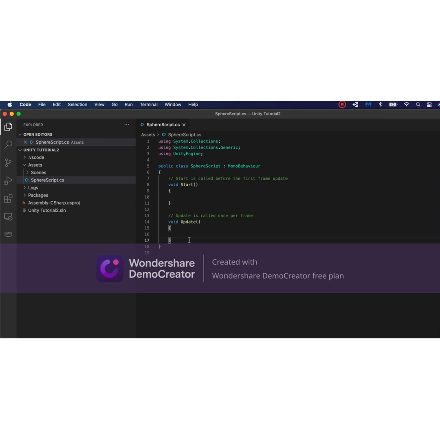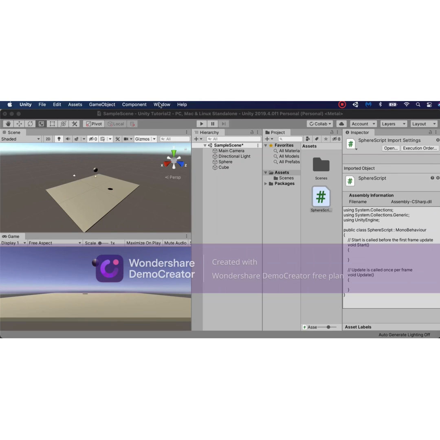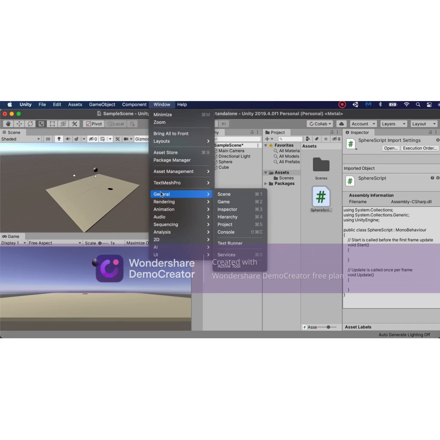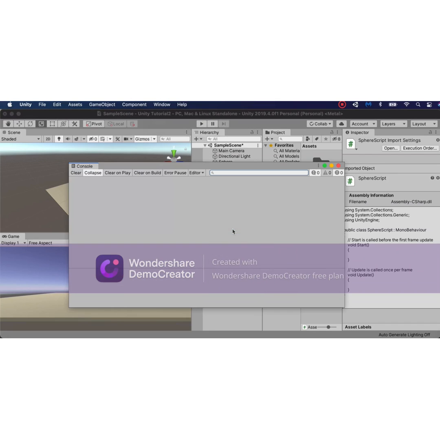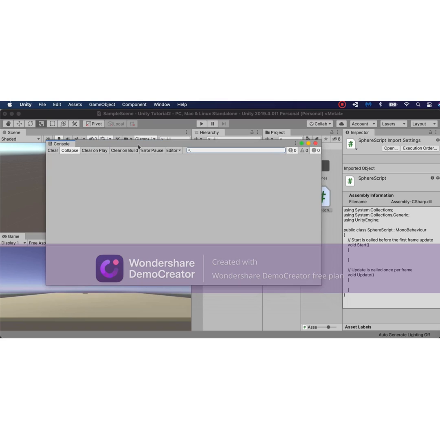By default, these scripts will have two functions already. Start, which is called before the first frame update, and update, which is called once per frame. Basically, start is run immediately when the object is instantiated. In Unity, click Window, General, Console. We are going to use the console to demonstrate the two functions in our script.